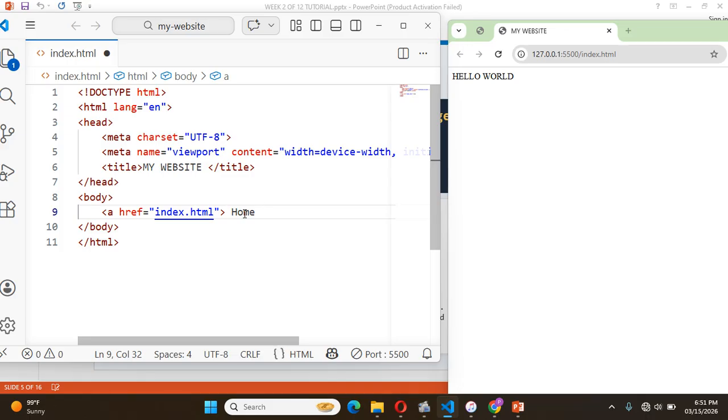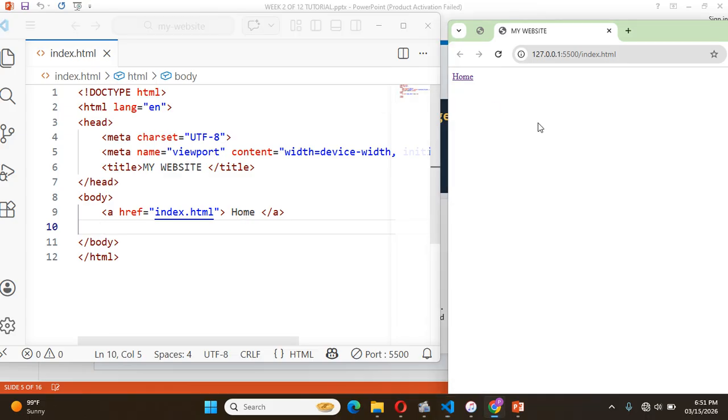So it has saved now. Now on the page you will see home in your browser. Now, if you click it, see now, it's having a link here called index.html. That's the home page.